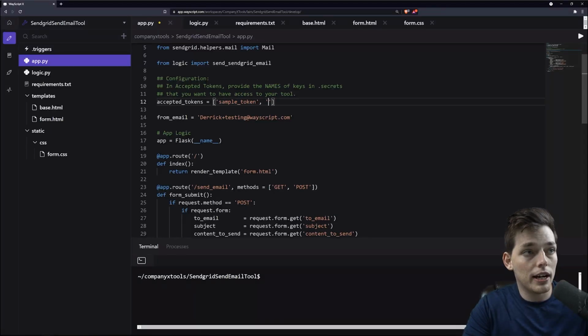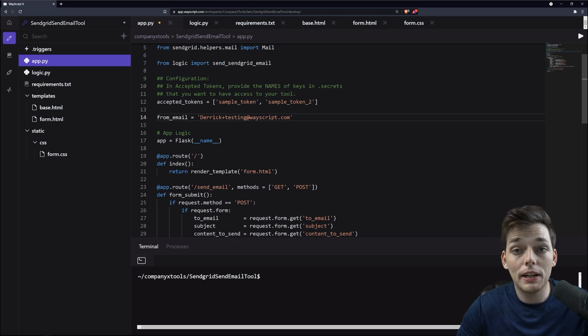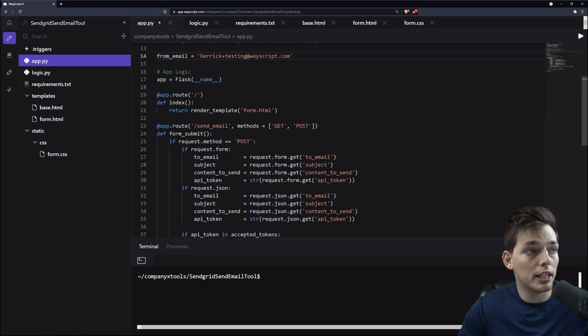And then we can also add more tokens if we want to. So I'll add sample token 2. Whenever you sign up for SendGrid, the email address that you use to sign up will be this address here. We need this email address so we can successfully use their API to send emails. Now that we have these variables inside of our Flask application here, we see that we have routes and then specific things to return to the user given each route.